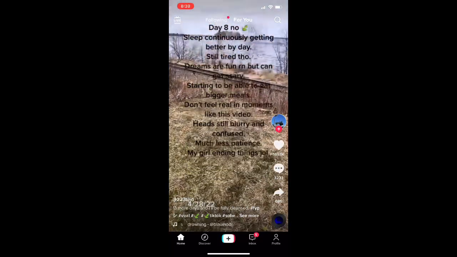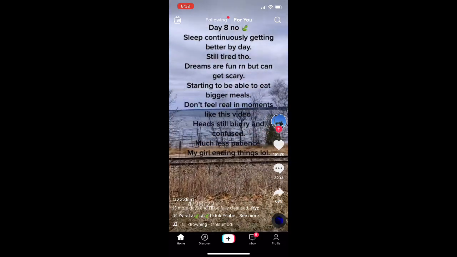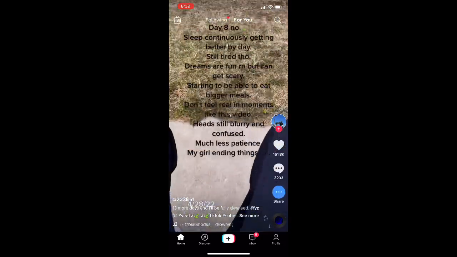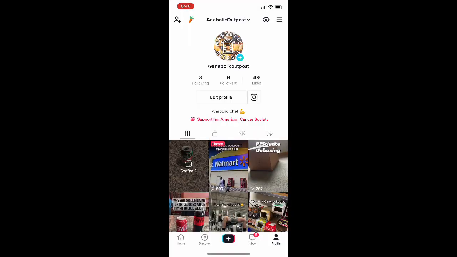So launching into my TikTok here, I'm on my For You page as usual, and I'm just going to go ahead and click on my profile icon in the bottom right hand corner, taking me over to my profile. And you can see the profile here, and obviously you will want to click edit profile. It's pretty much slapped in the middle of the screen there, right above the bio that says Anabolic Chef. Edit profile, that is what you're looking for.